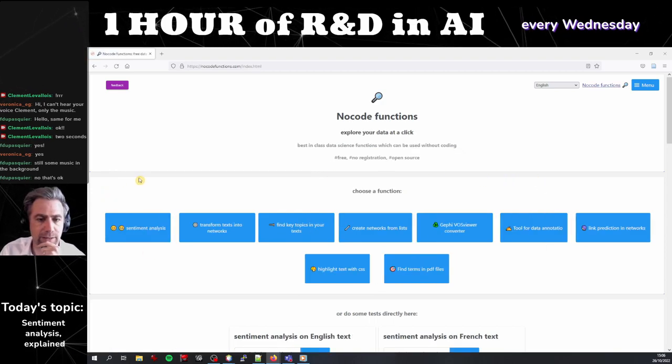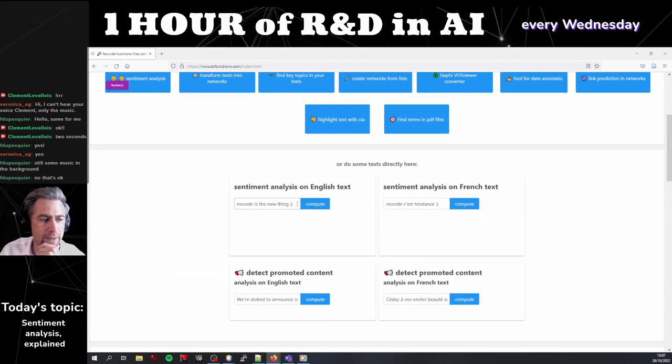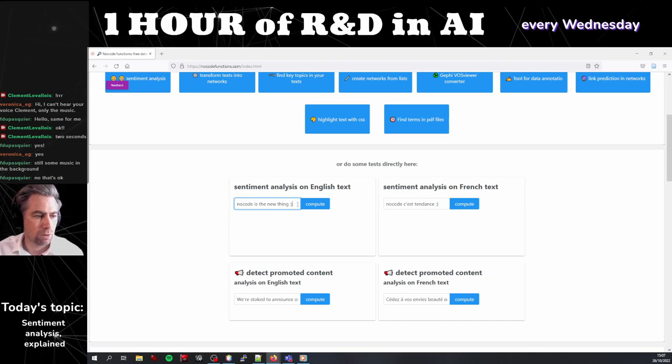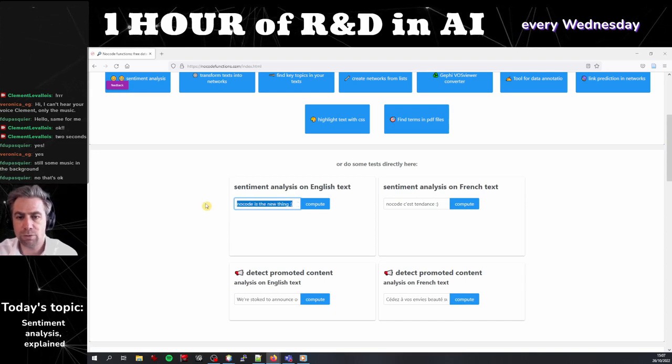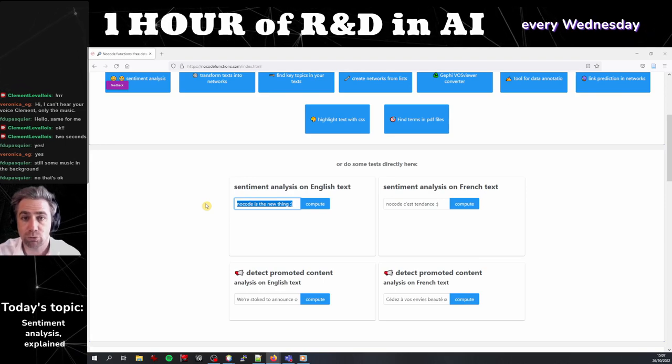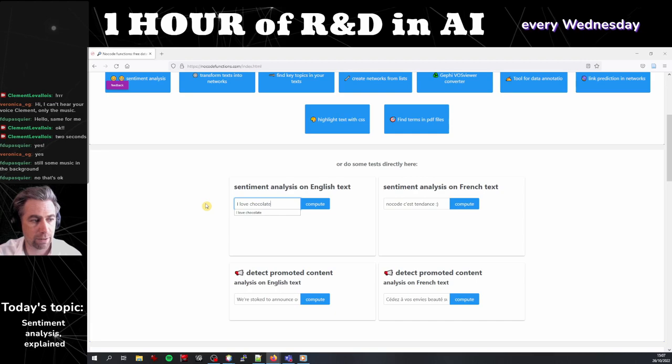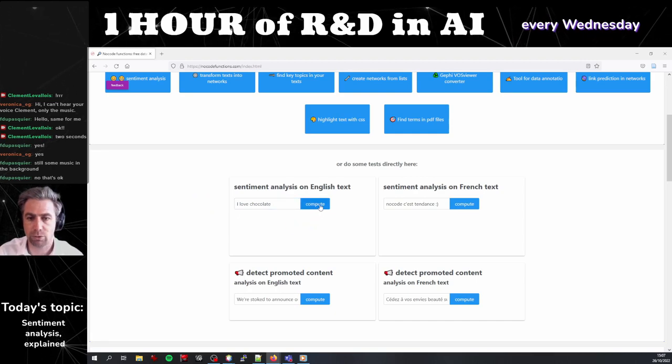So, sentiment analysis on the left. It is one of the most popular functions on this page, so I have added some tests that you can practice right on the homepage. I'm going to test it just to demonstrate what it does, and then we're going to see how it does it. So let's pick an example text. The one I keep using is, I love chocolate. I know it's super simple, but you just type the text you need. It must be a text in English, and then you click on compute.